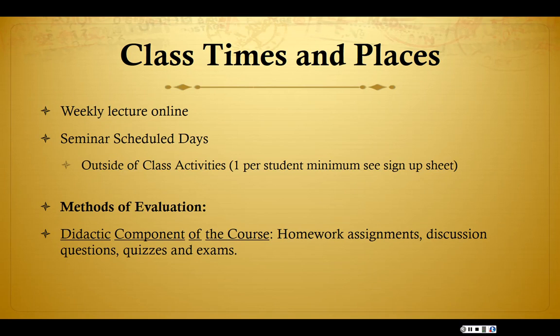Then we also have seminars. Seminars, you'll come to class face-to-face. Those are on the schedule. Take a look at that schedule. I'll show it to you here in a minute too. We had to adjust our time for this semester to a little bit later because there wasn't classroom availability, but I kept it as close to our previous time as possible. We have one outside of class activity that you're required to complete, and that has a sign-up sheet so you can fit it into your schedule so it will work for you.